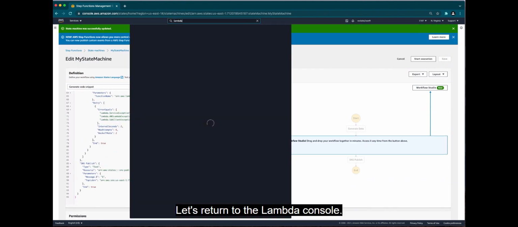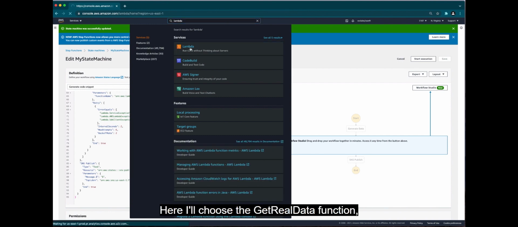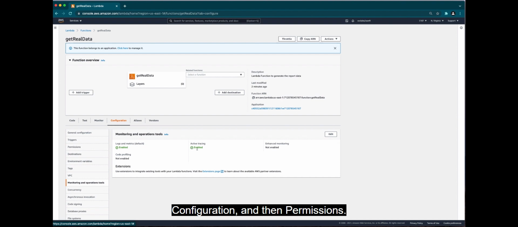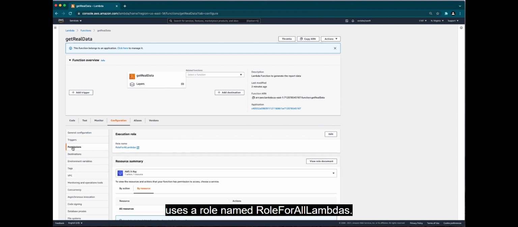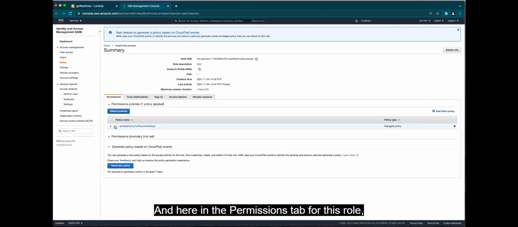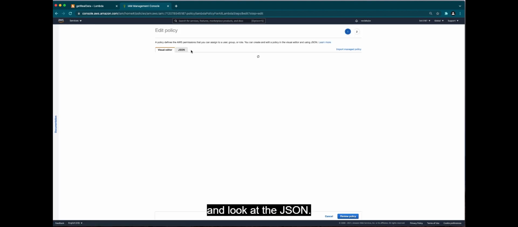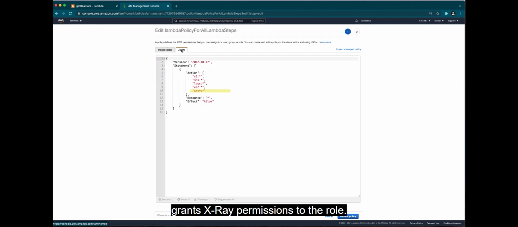Let's return to the Lambda console. Here, I'll choose the getRealData function, configuration, and then permissions. Notice that this function uses a role named role for all lambdas. I'll select that and it takes me to the IAM console. And here in the permissions tab for this role, I'll expand the policy and look at the JSON. Notice that this policy grants X-Ray permissions to the role.